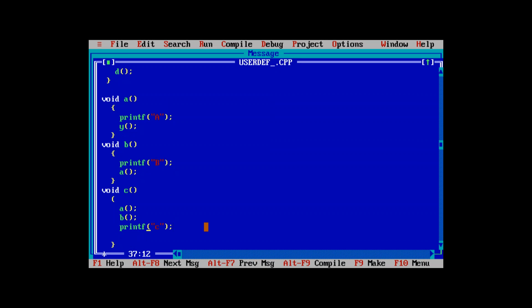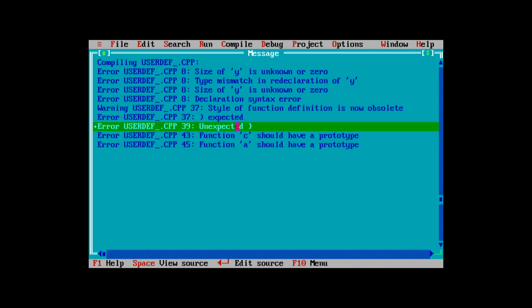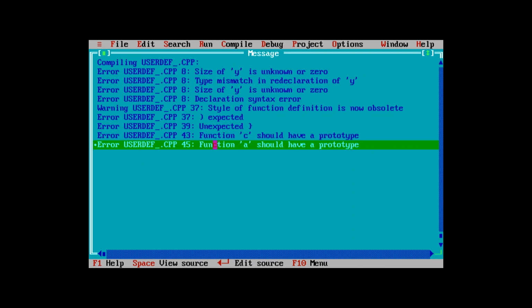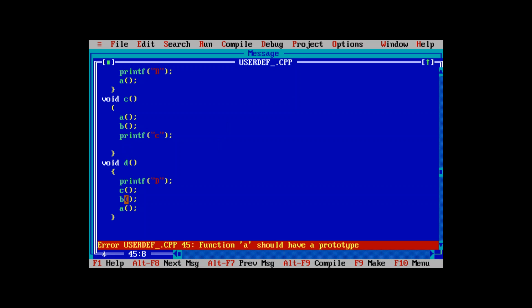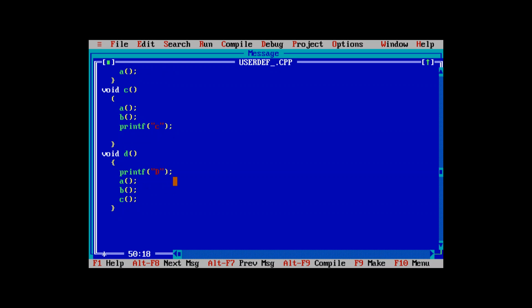now if I compile this code, there are 8 errors. Size of Y expected, 37, 39. C must have a prototype, that is A first of all, then B, then C, and simply print the statement. Then there is a D function that is used, that is how the D will be used. This is the program that is not executed.